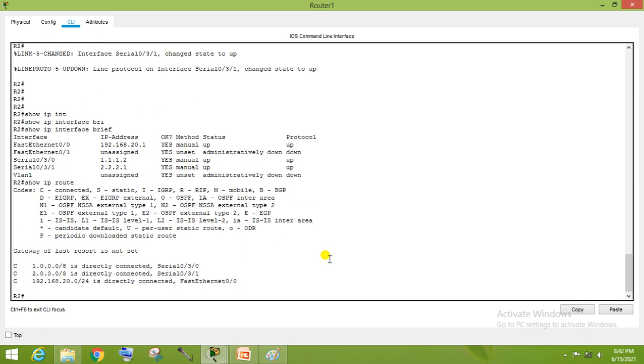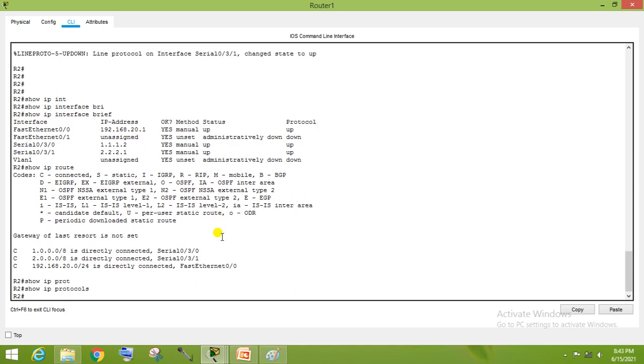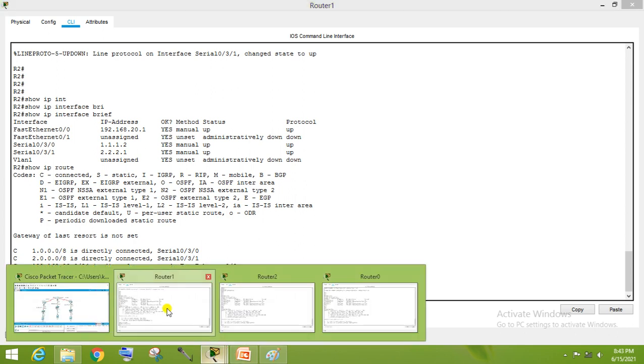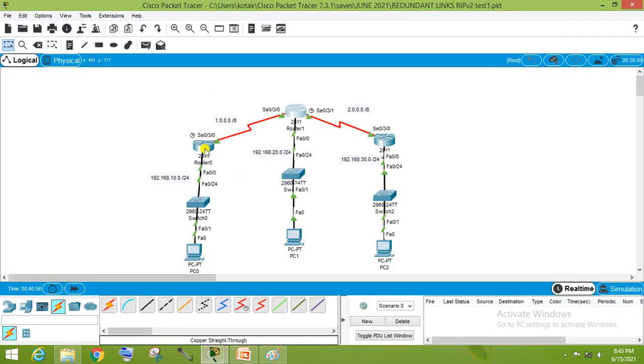The route. Okay. Then 20.0, 2.0 and 1.0. And there is no routing protocol implemented here. So for IP protocols, there is no protocol we have implemented still. So we are starting to implement routing protocols on all routers for advertisement of networks.